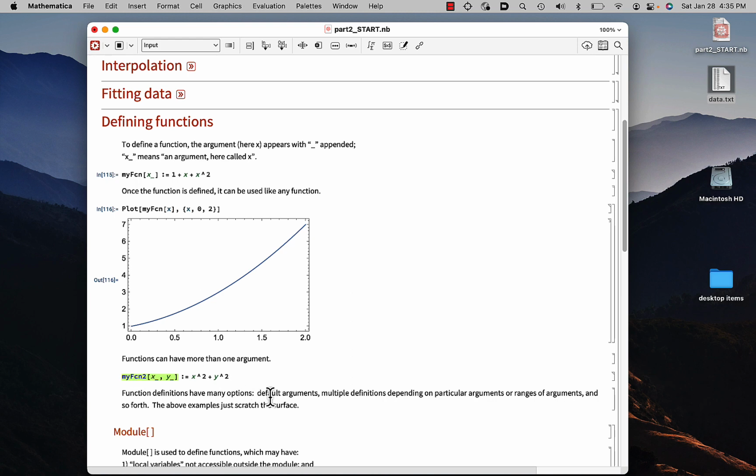And there are many options for defining functions. They can be defined to have default arguments. They can have multiple definitions depending on particular choices of the argument or ranges of the argument and so forth. And these examples here just really scratch the surface of that.